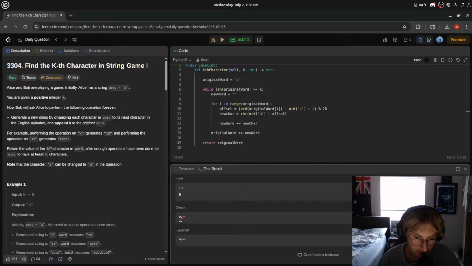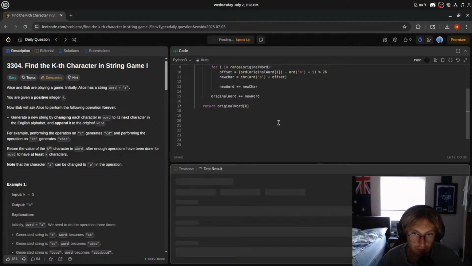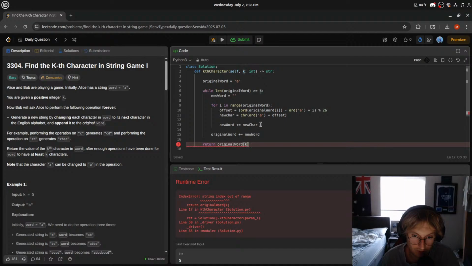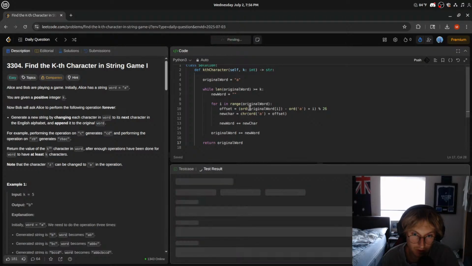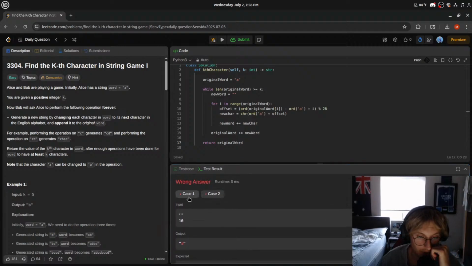K is equal to 5. Wait, what are we returning here? We're actually returning the word. We want to return original word, K. A string. This is where you need a debugger. So we're getting A every single time, so we're not doing it properly here.